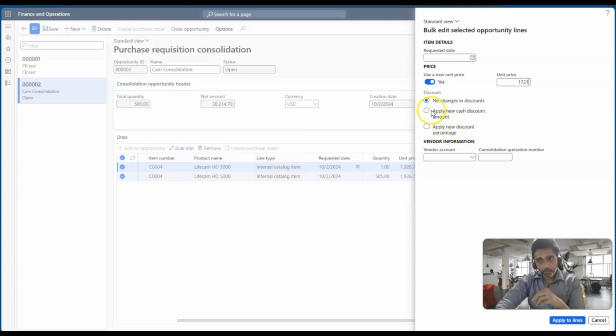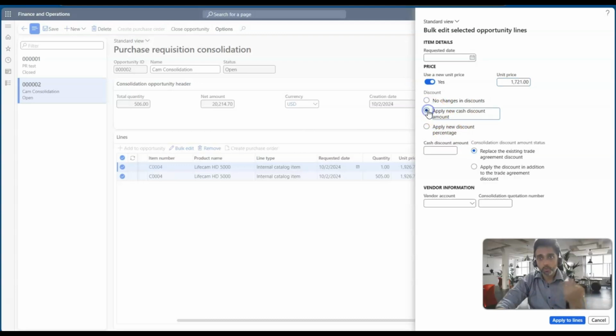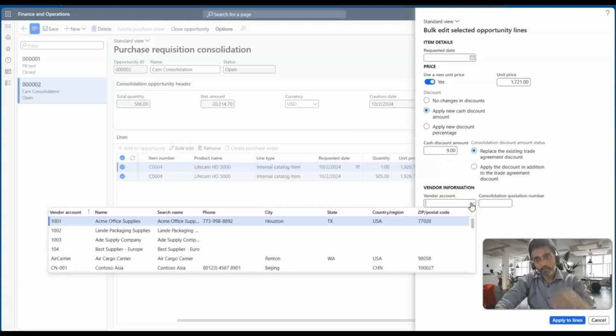And you can also provide a new cash discount. The vendor is also willing to provide me a cash discount of, let's say, 9 USD. Fine, that's fine. So the vendor is also willing to provide a cash discount. And if you want to change the vendor account, let's say after coming to this volume, we came to know that there is another vendor who is offering a better discount rate, also providing a cash discount. You can also update the vendor, even though you have already approved a particular vendor in your purchase requisition.